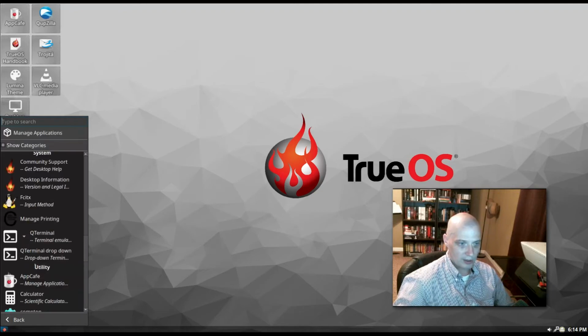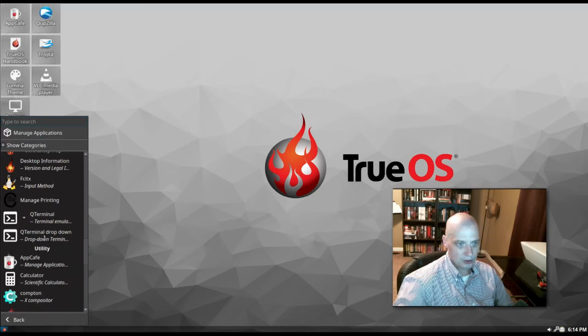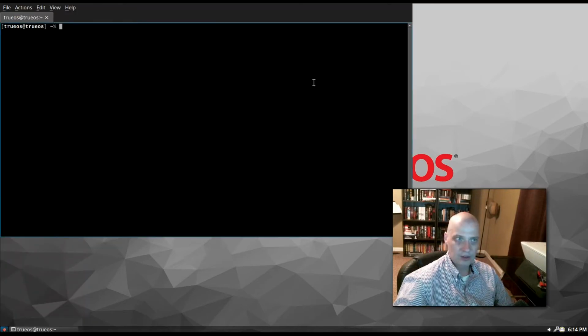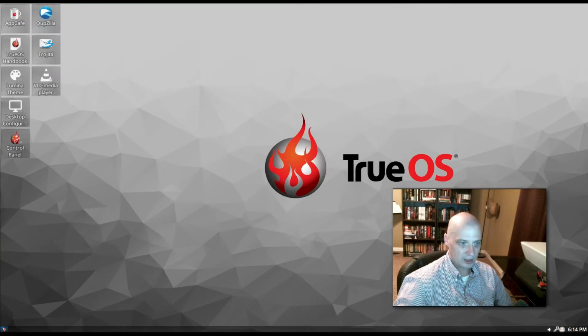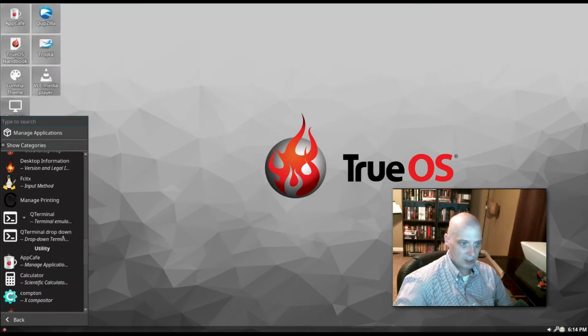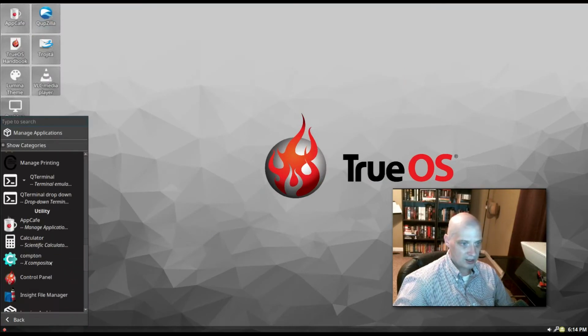Alright, back to browse applications. We have the Qt terminal drop down. I'm guessing this is a drop down terminal, yeah. So that's kind of cool. Close that out. Browse applications. We have calculator. We have Compton, which is I guess the compositor they're using. I use Compton a lot on OpenBox and Fluxbox, and sometimes on tiling window managers. It's a great minimal but fully functional compositor.